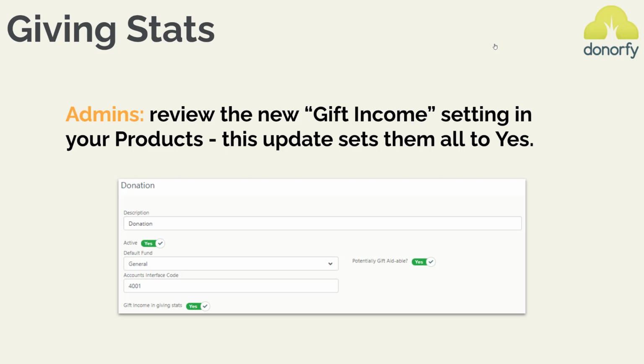Well, in your settings, you're going to have to go to your products. We will have switched them all on to be gift income. At that bottom field there, it currently says yes on this one. This is a donation product, so yes, it's gift income. But if you had other products like merchandise or event fees, then you would want to switch that off and have those bits of income showing in the non-gift income category. So that's one thing that you should really look at as soon as you can now, so that you get accurate numbers in your stats panel.